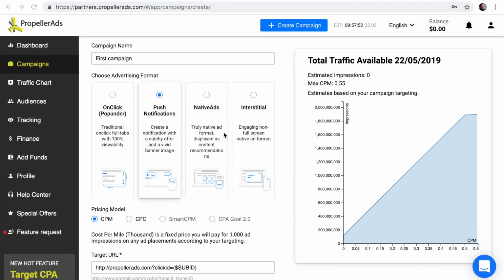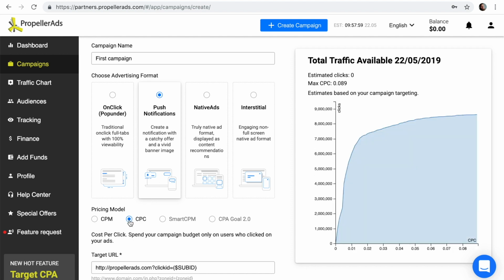If you have no prior experience, stick with CPC pricing model. It means that you will pay only for actual clicks on your ad. Another option is CPM, cost per mille, that is 1,000 impressions. We recommend choosing this model if you already have well-performing creatives.